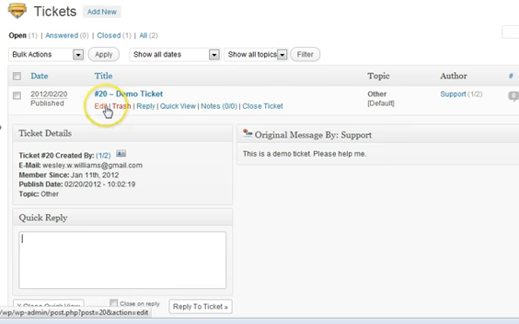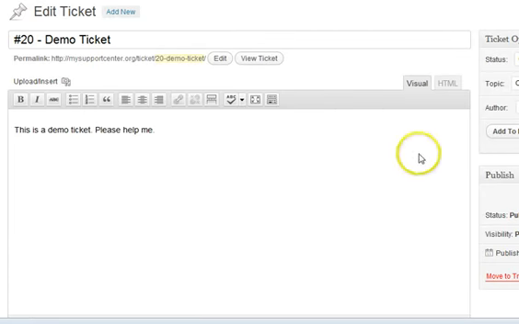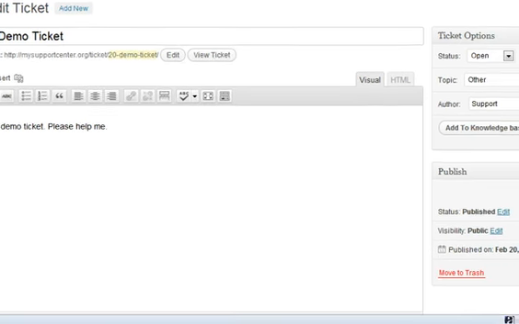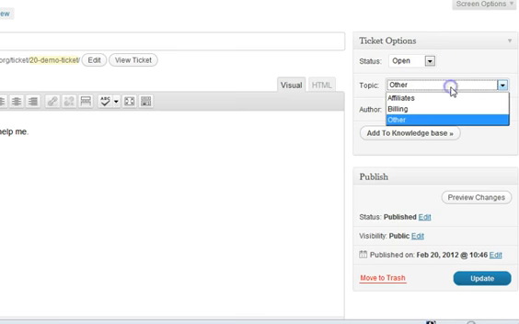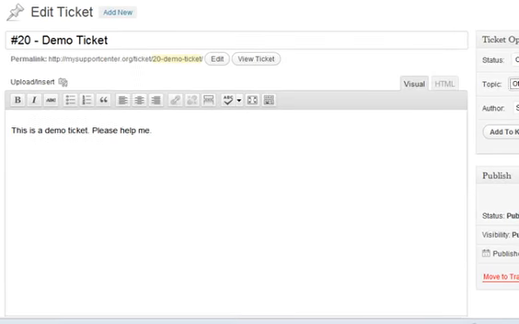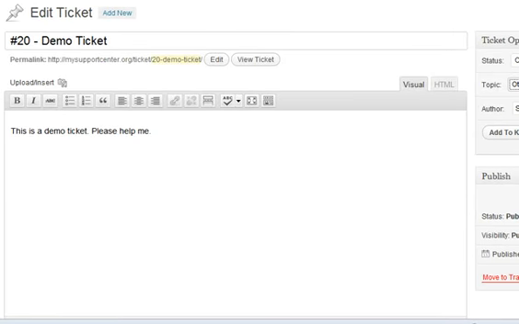It's very easy. Now you can also, if you wanted to, edit the ticket itself, which if you did that, it takes you to a more traditional WordPress edit screen. Over here on the side, you can do various different things with it. You could change the topic, which could send it to a different person, route it differently. You could change the author of it. There's lots of things you can do from this function. However, most people will just do the regular quick view or quick reply.